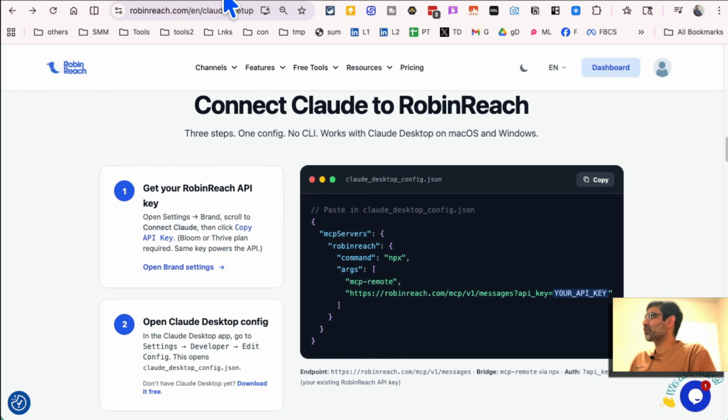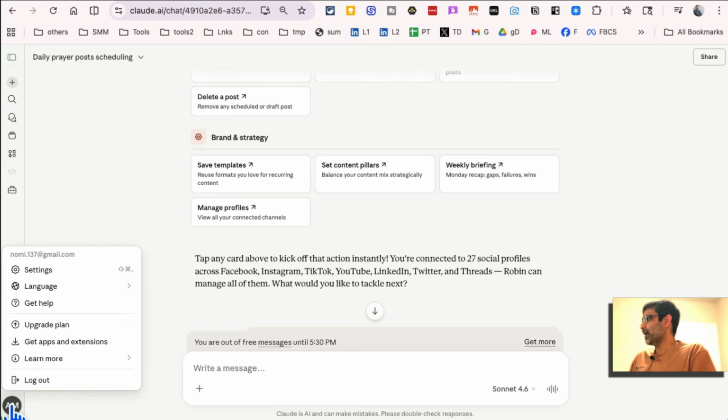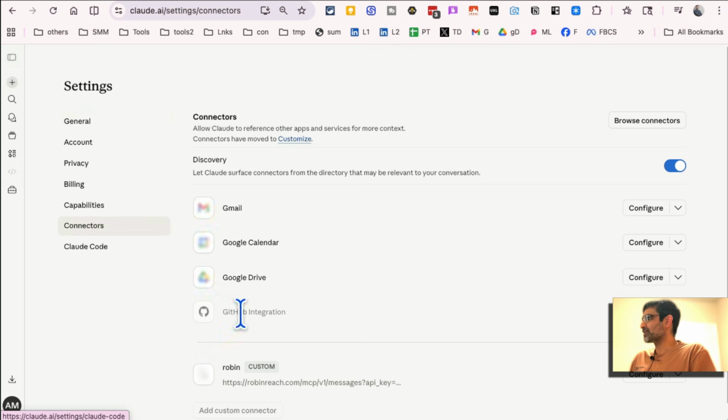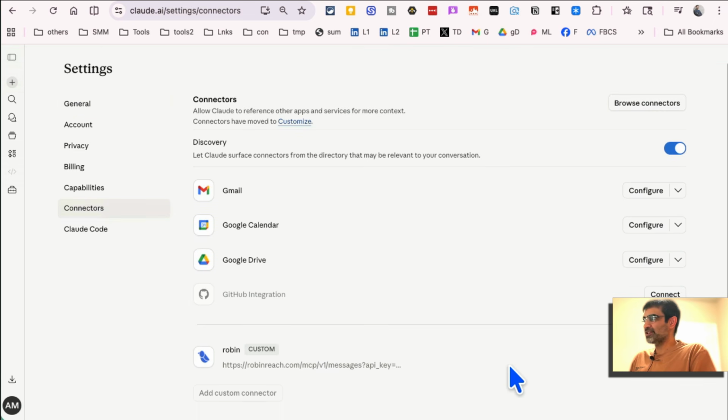Now, once you have that link, you're going to go back to your Claude and then go to settings, connectors. And since I am using the free Claude, the good thing is you don't even need a paid Claude plan to be able to do this. This is so awesome. Then you're going to click on custom connector add, and then here's the long URL that I was just mentioning. Just add it there, and boom, your connection will be done.